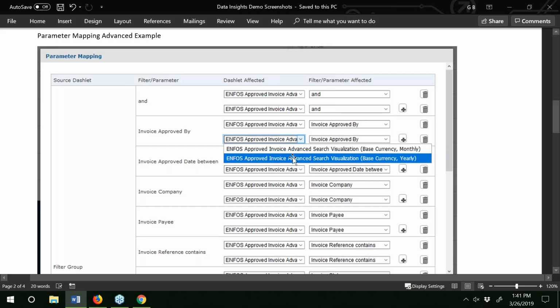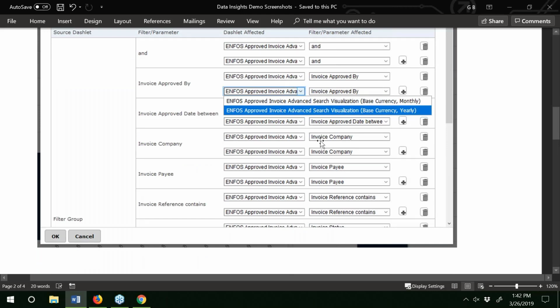So there's two ad hoc views in that dashboard, an approved invoice base currency monthly and an approved invoice base currency yearly. And even though I only have a single filter for each one of these field parameters, I've mapped those same parameters to both dashlets. So I can see that that plus icon allowed me to add additional lines where I've mapped the parameters and the filters to both dashlets. So this looks a little complicated, but it's very simple. It's just clicking the plus button, selecting the dashlet and the company and the field that you want to map the filter with.